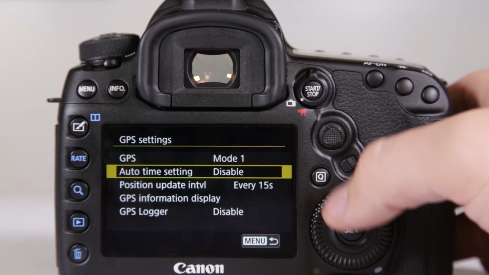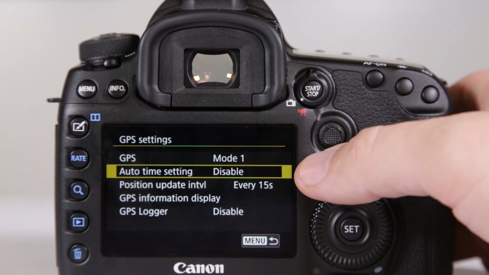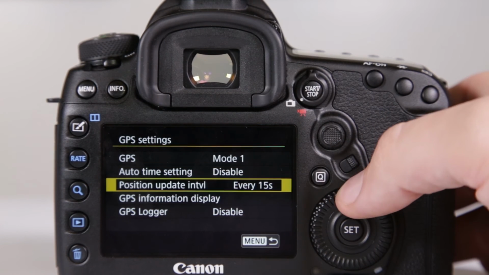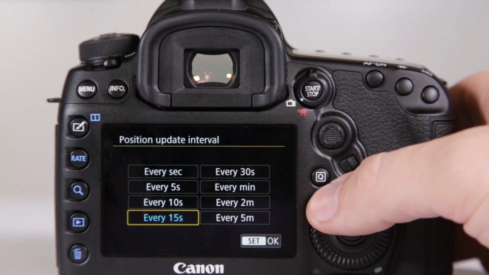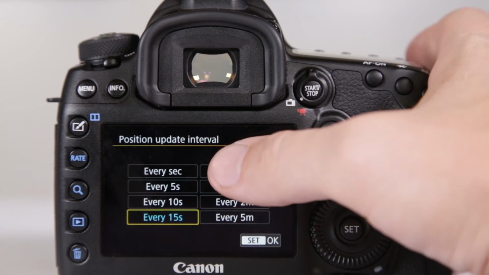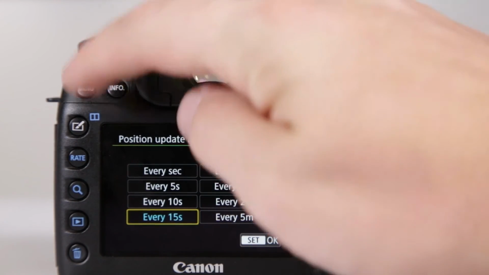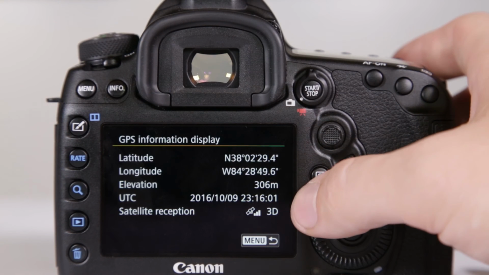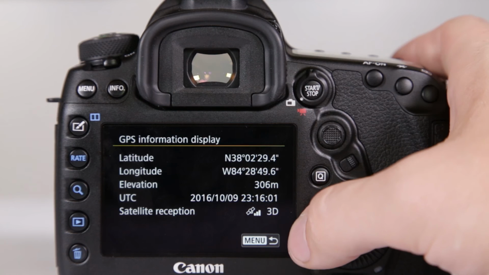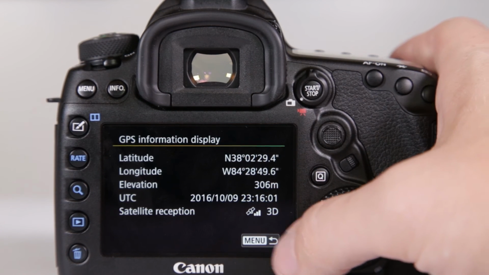Auto time setting, you can tell it to talk to the GPS satellite to get your time and date. Position update interval, every so often. I can't imagine you'd be moving that much, but if you are, you can change that setting. This is my GPS information display. That would change, obviously, if I were to be moving.